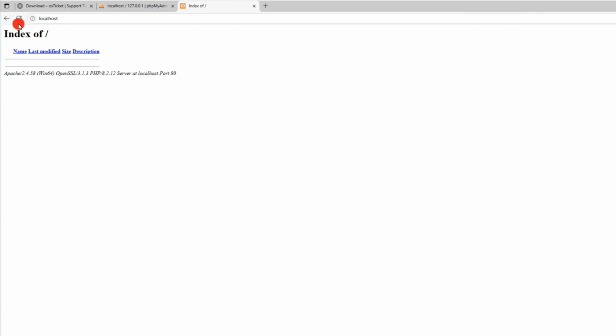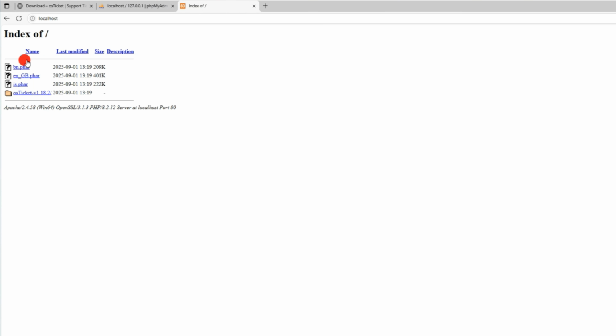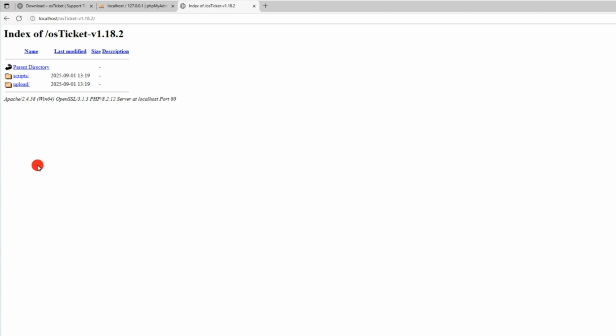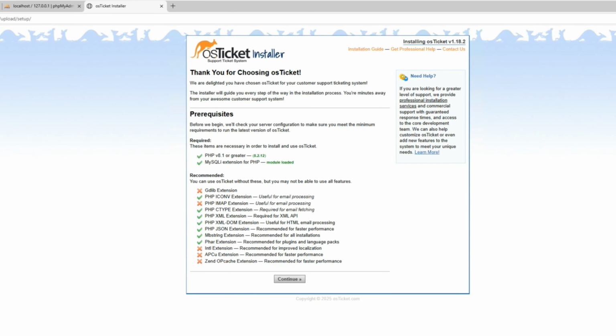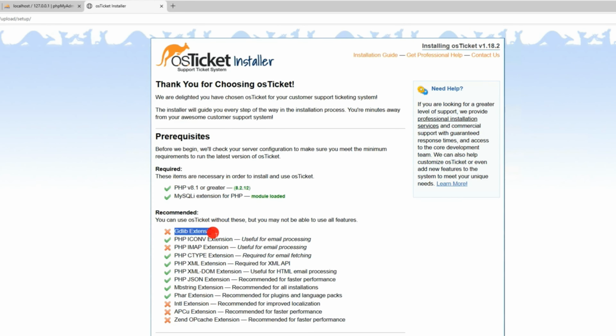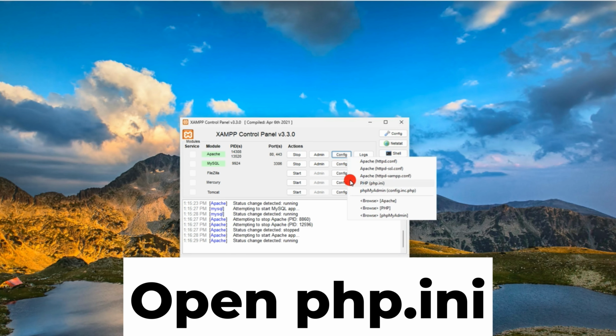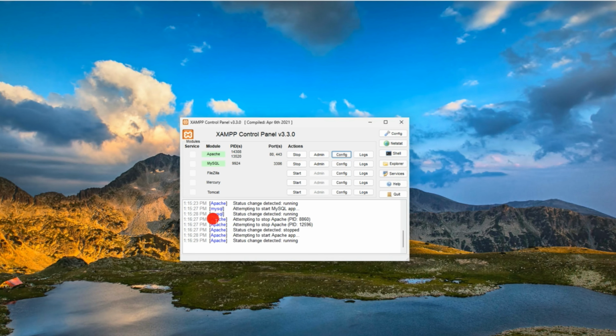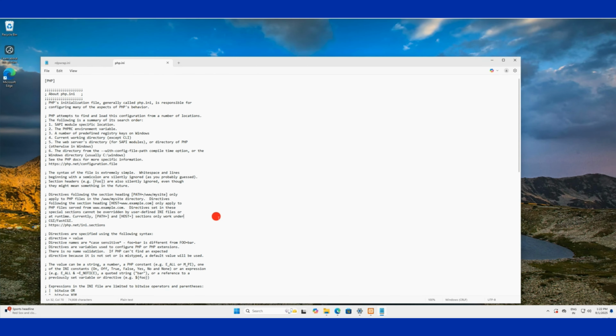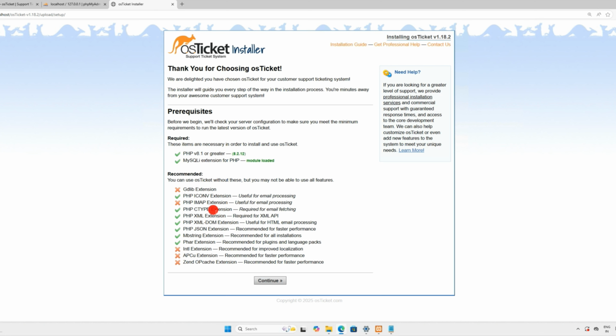If I now open localhost in the browser, I can reach the osTicket installation page. However, it will show some recommendation errors for missing PHP extensions, which are required for osTicket to work properly. To enable these extensions, go to the php.ini file. Click on the XAMPP Apache config button and select php.ini.